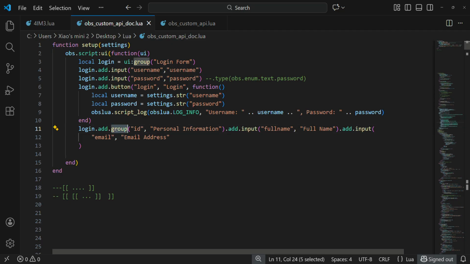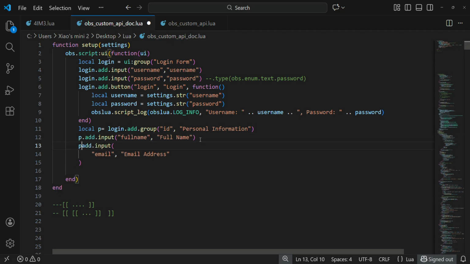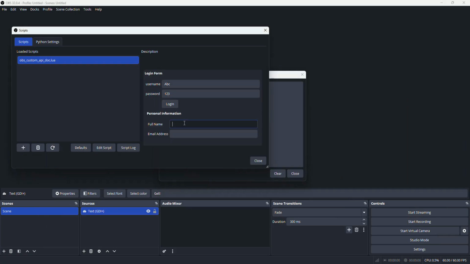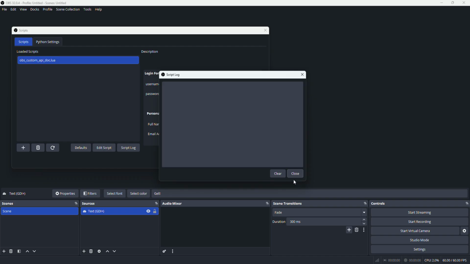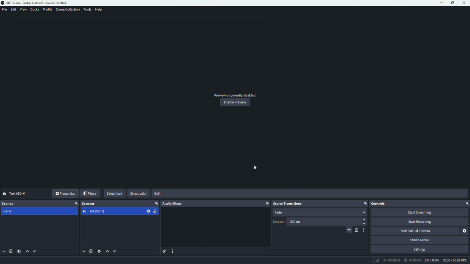So if you wanted to work with this, you actually have to create a reference to it, and then you should be able to access the stuff that you wanted to work with. So here I can now do p and then break this apart, p.add, and we should be good. So if I save it, reload, there we go. You can see now we get personal information, full name, email address, and all that good stuff. Very nice. I like the way this thing works.